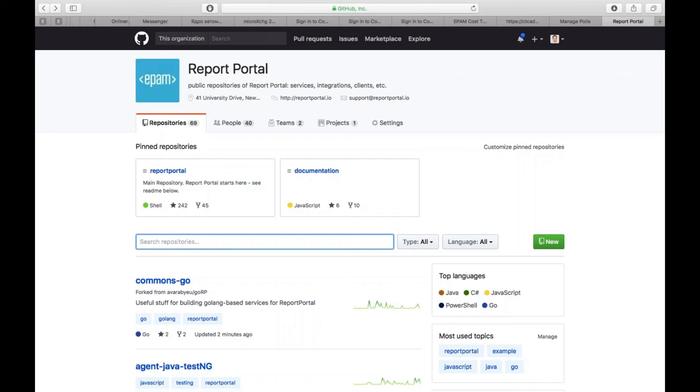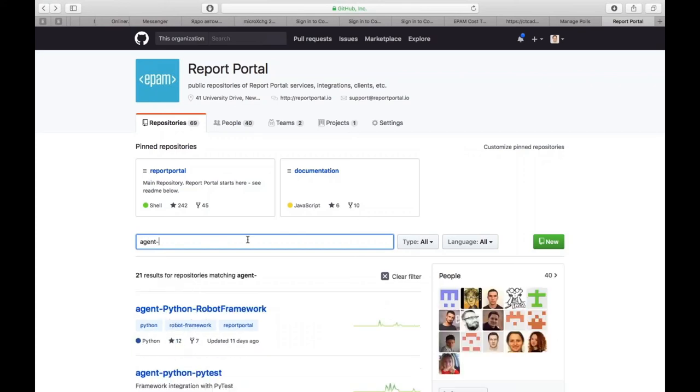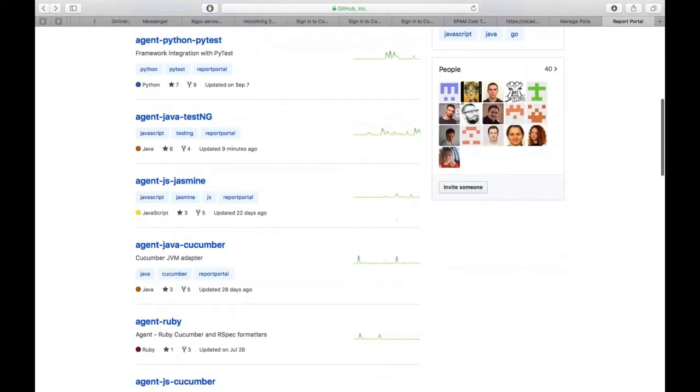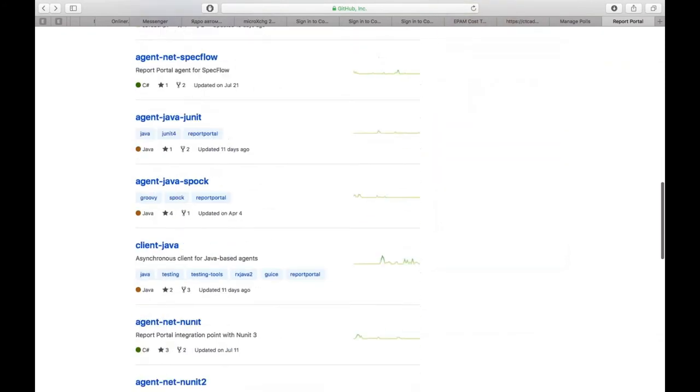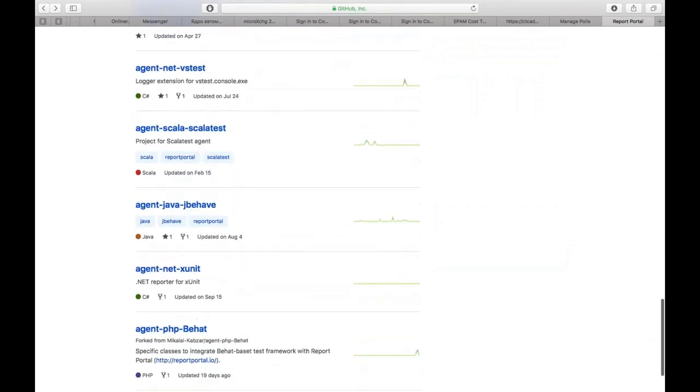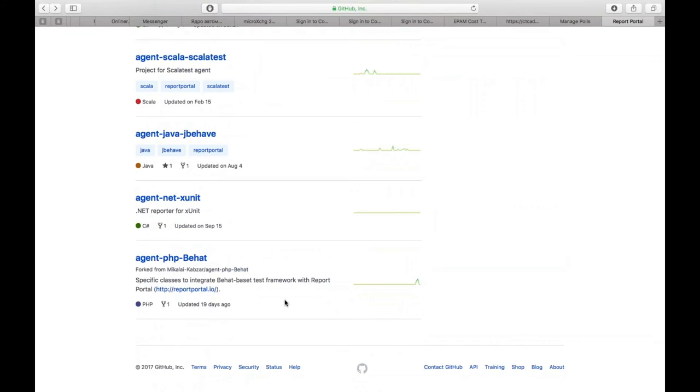And just to give you an understanding of how many integrations we have for now, I will write it in the search here on GitHub, and you can see the agents, like agents for Python, Java, JS, Ruby, .NET, Ready API, Scala, even PHP. And this part is, as you can see, implemented by the community. We have some placed in our repository, but we also have external repositories made by our community.